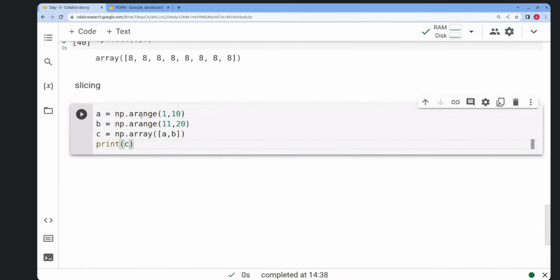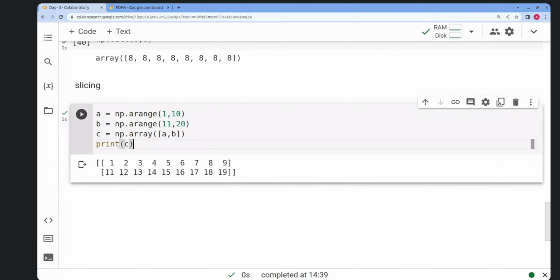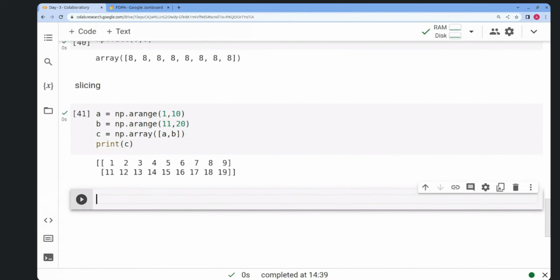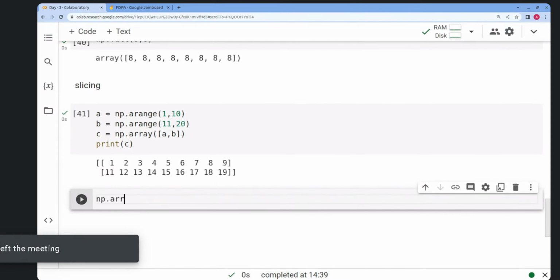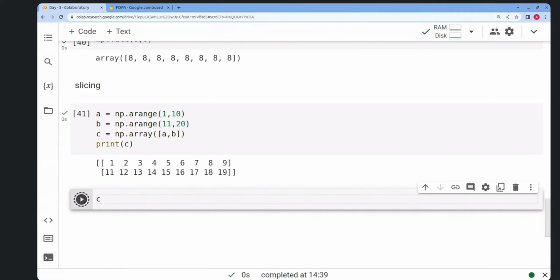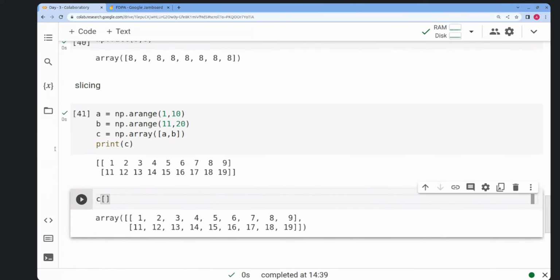Let me apply this. If you see here, my matrix looks like this. In this, I would like to access only, let's say, 1, 2 and 11, 12, not all the elements. So the syntax for slicing is, again, you can use np dot array. In this case, you already have that created, so if I print, see, it is giving me this. If you apply the slicing on top of it, let's put it like this and run it.